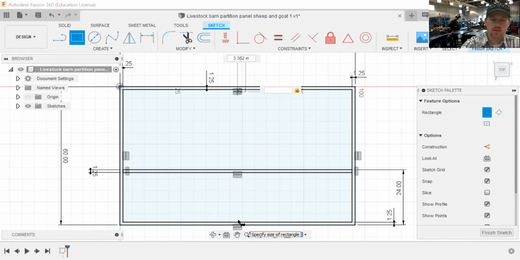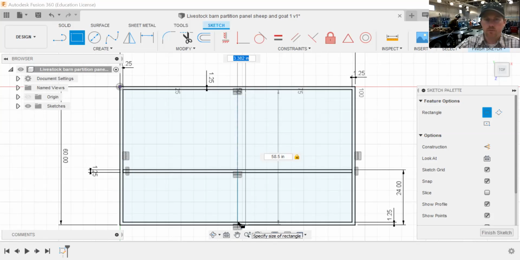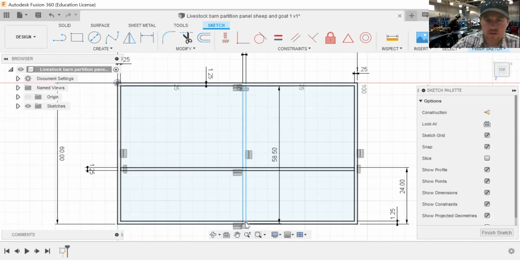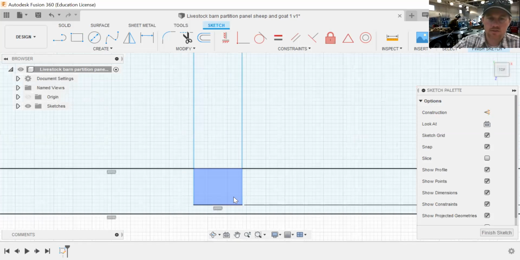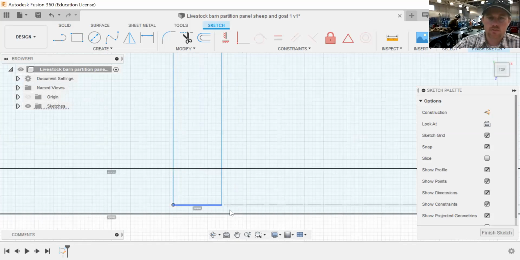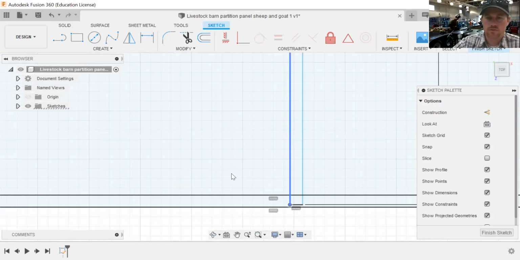Let's do that again. 8.5. You guys are watching the screen, I hope. There we go, 1.25. I was typing in the wrong spot. We got a 1 1/4 inch wide part that's touching both sides, although this piece is not where it should be for some reason.